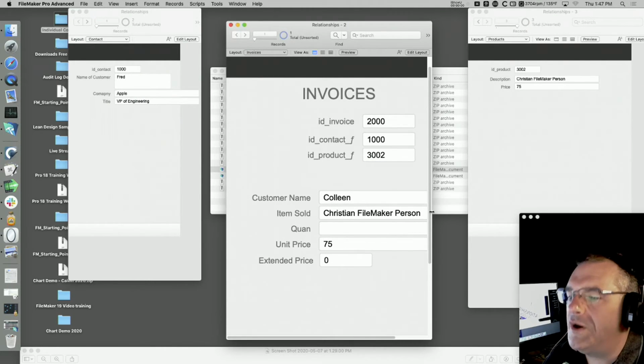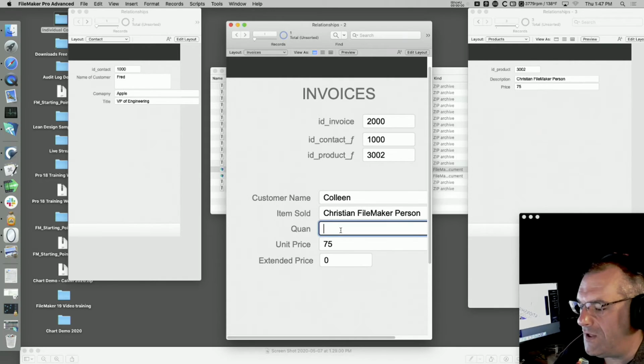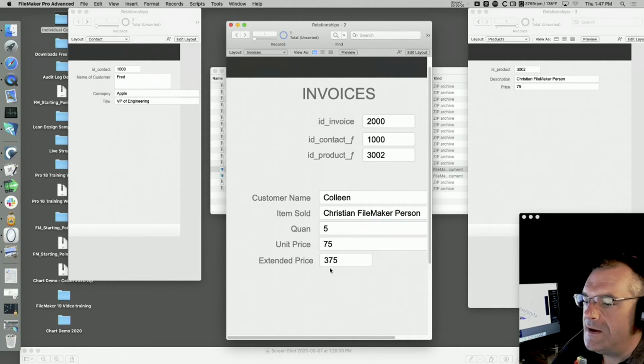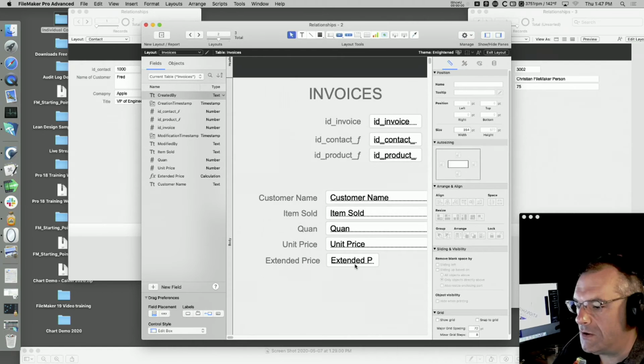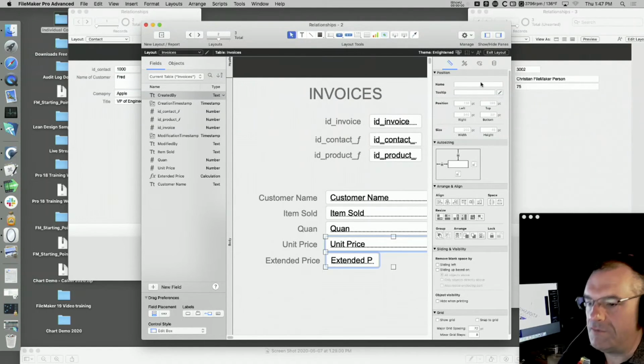Now, here's where it gets really awesome. This is the important part. I'm going to say that he bought 5 hours, okay? There is the money amount right there. I'm going to go to layout mode. I'm going to click this. I'm going to put the two prices there. I'm going to shift click both of them.